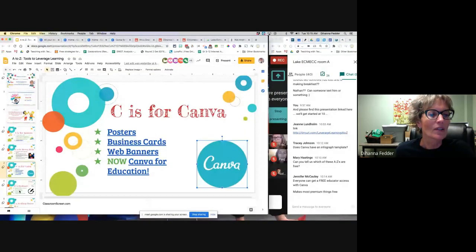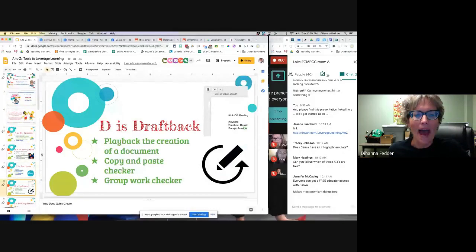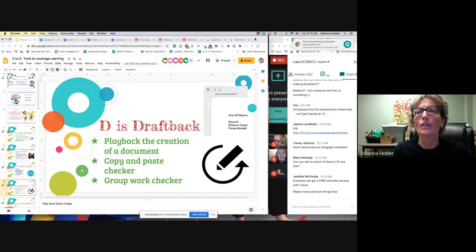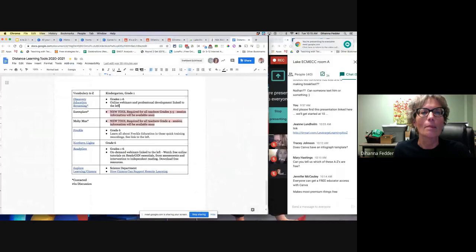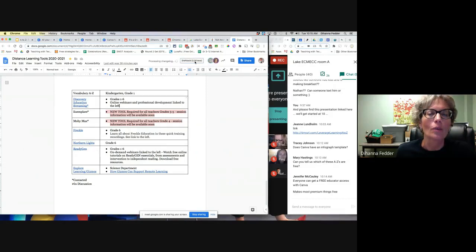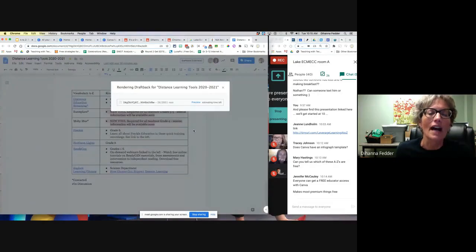So now let's go to D for Draftback. Draftback is a lot of fun to use, and I'm going to pull this little document over here, and we're working on some distance learning tools. And I have integrated some Draftback, and if I look at this right here, you can see that there have been 2,051 revisions to this document.